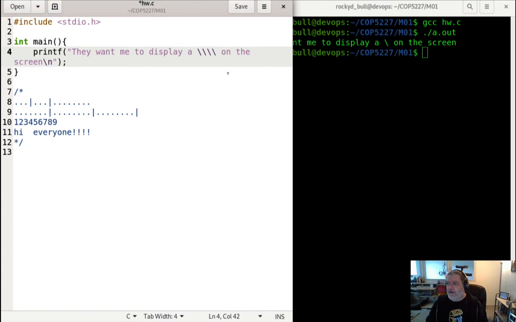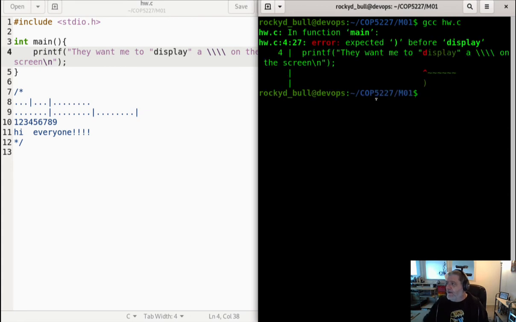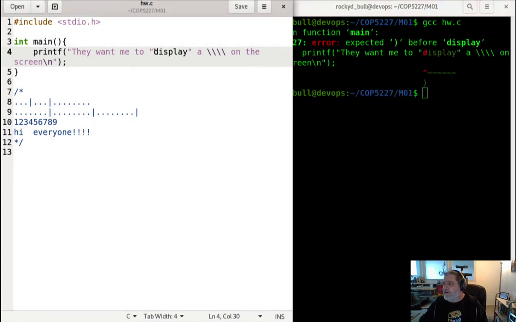Okay. Similarly, if I wanted to say, you know, they want me to display and put display between double quotes, do the air quote thing, right? You see that even as soon as I type double quotes inside the string, it doesn't work anymore. Okay, the syntax coloring is telling me, oh, something is wrong with display. Let me try to compile this. It tells me I expected something different before display. I expected you to actually close the parentheses.